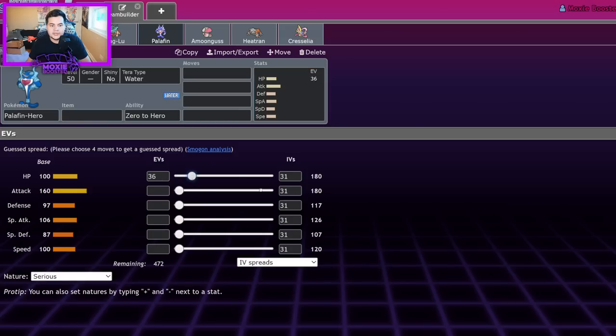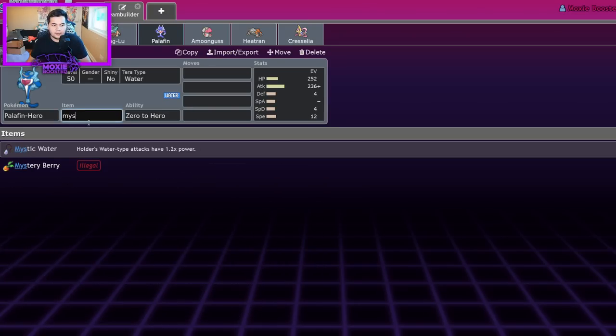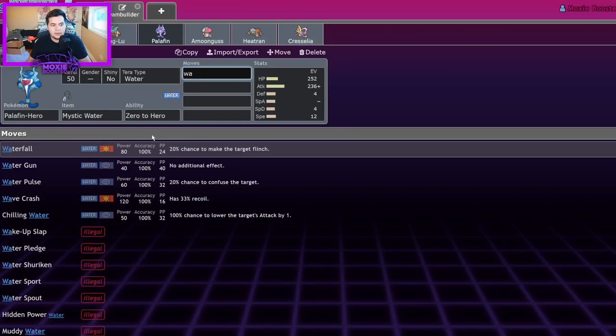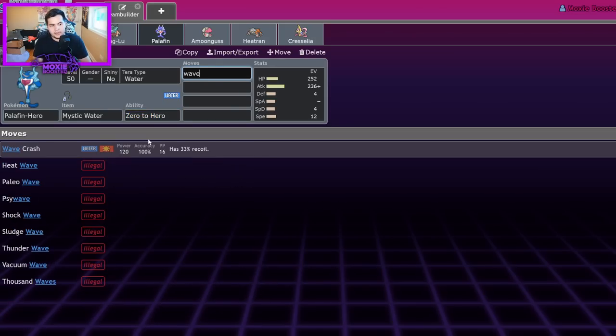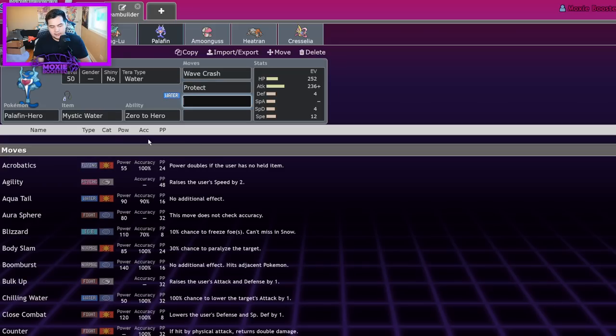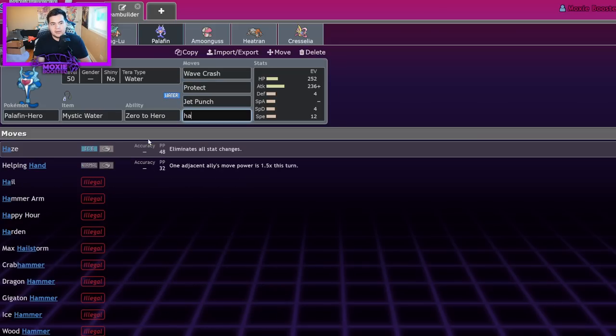For the Palafin, let's just do what we've been doing with Palafin in this format. Just do the standard 12 speed Palafin, 4-4. Go the Mystic Water. I want to do Wave Crash, Protect, Jet Punch, Haze.